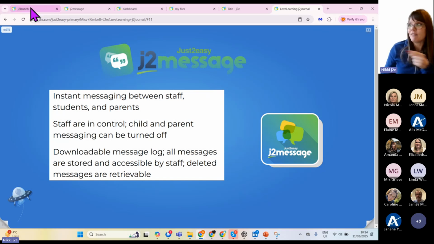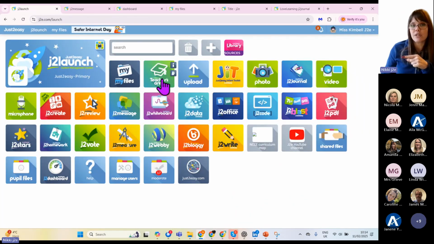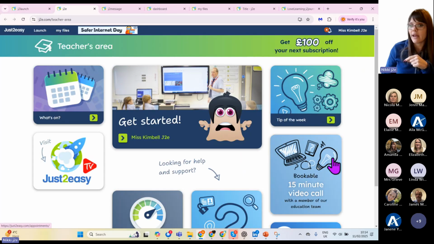So if that sounds of interest, go to the teachers area and go to that 15-minute bookable, either Charlie or myself. Charlie does some evening sessions and weekend sessions, not saying that you have to, and I tend to do more during the week. So just book a slot with us and we can brainstorm it together, if that sounds okay.